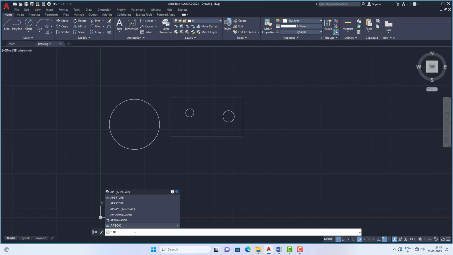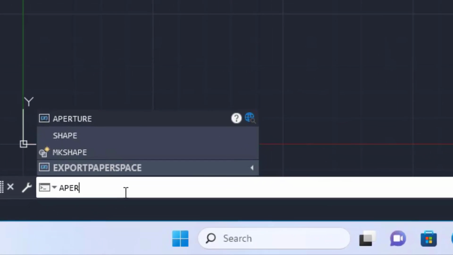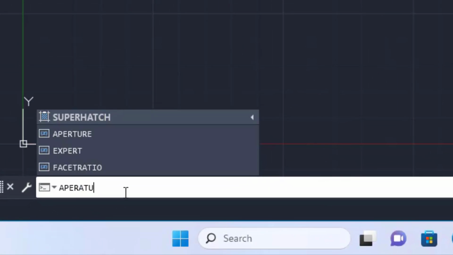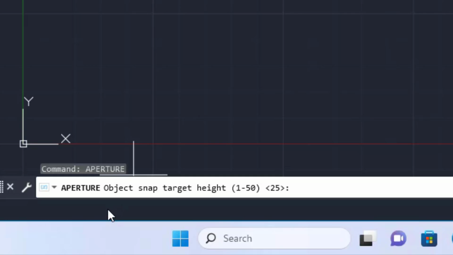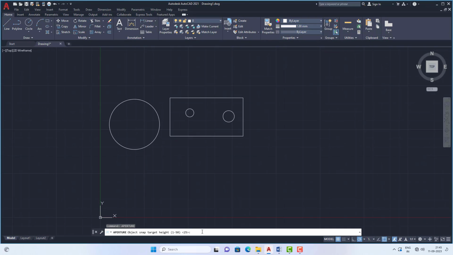So go to the command line. I am using the command APERTURE, and press enter. Now it is asking you for the aperture snap target height. How much height do you need? It is asking, so you need to give values between 1 and 50 only. See, the minimum value is 1 and the maximum value is 50.